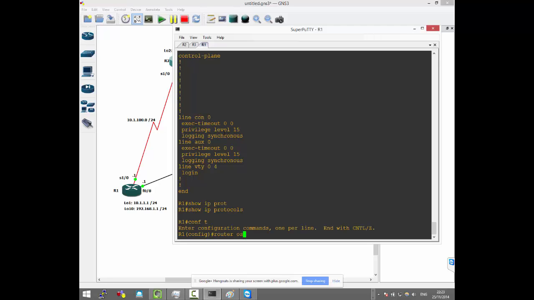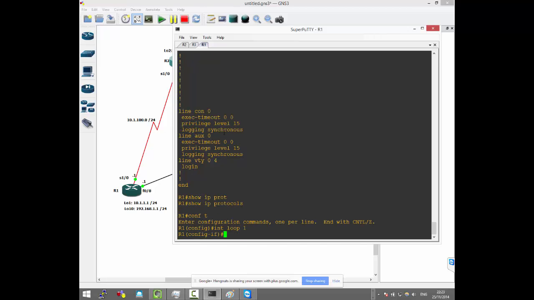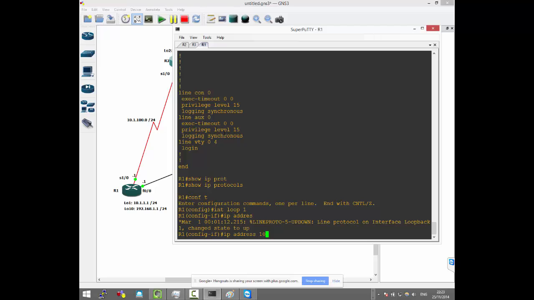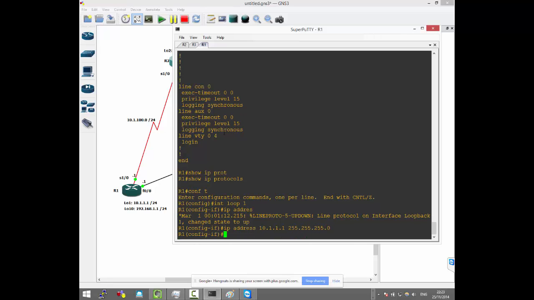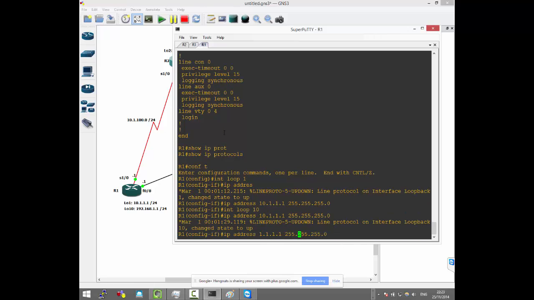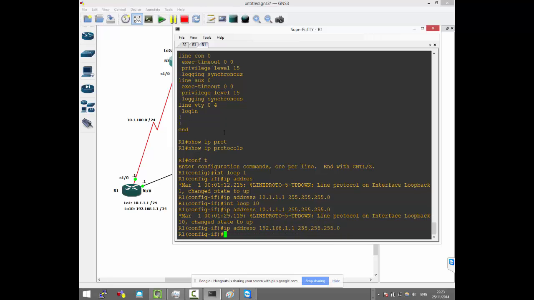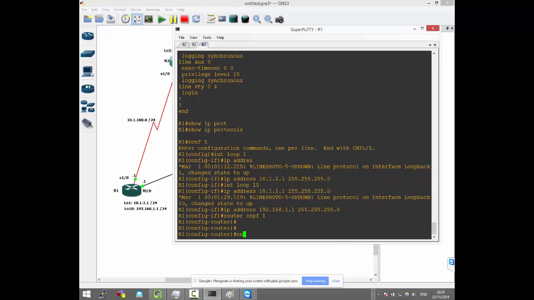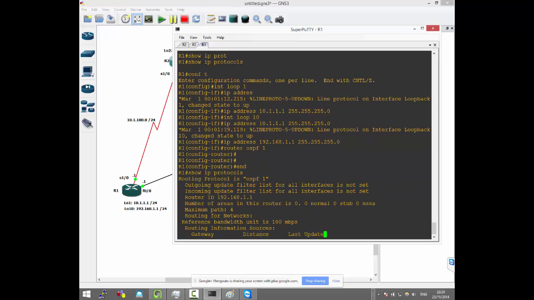router OSPF. Let's go interface loopback 1, right? And we had IP address 10.1.1.2 255.255.255.0, and then let's do interface loopback 10 and give it 192.168.1.1, and then go enter and let's go with OSPF 1 and then let's go back and show IP protocols. Yeah, there we go.